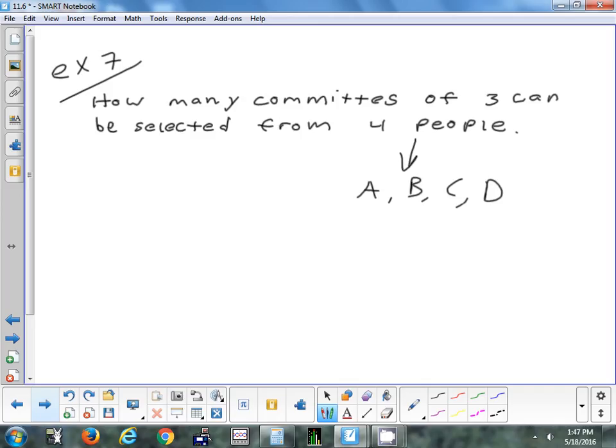So somebody give me 1 committee I could make. A, B, C. A, C, D. A, C, what? D. Okay, so we left out D, we left out B, A, B, D. Now we just left out C, B, C, D. and B, C, D, 8, or 792.